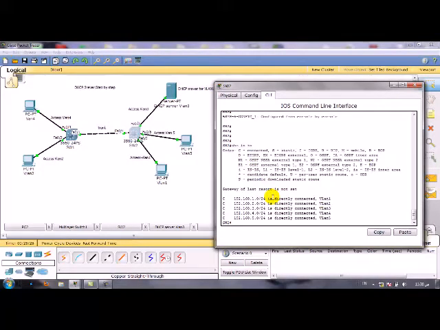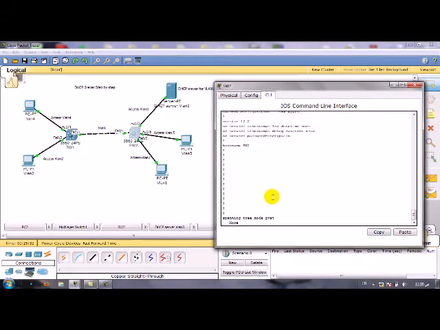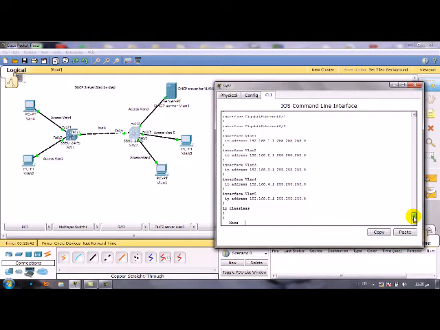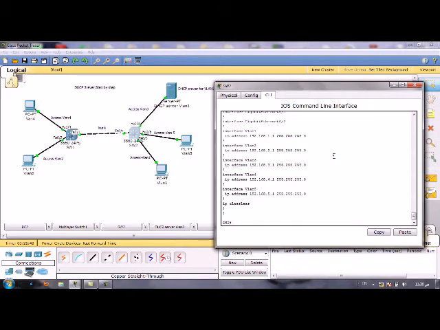Show IP route. Show run. And here we are in IP routing. I think IP routing is good. Let's see, VLAN 1, VLAN 2. Yes, yes. Wait a moment. We forgot to configure the IP DHCP helper, because we have the DHCP server in a different VLAN, in a different network address, in a different subnet.